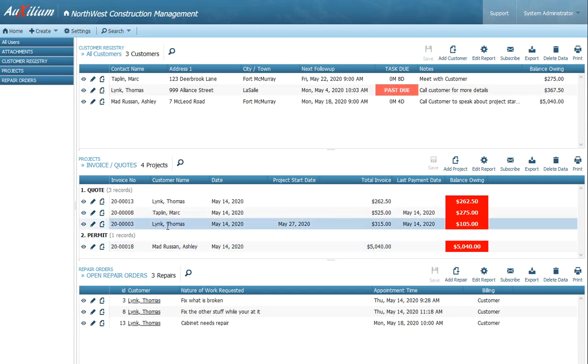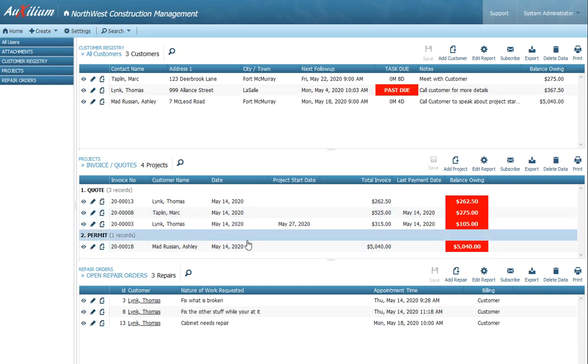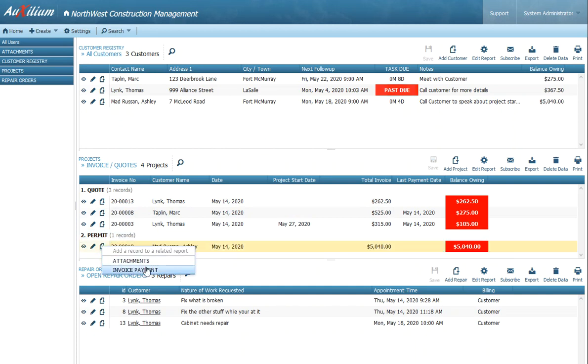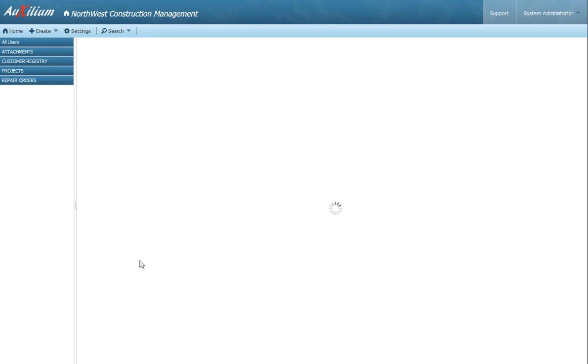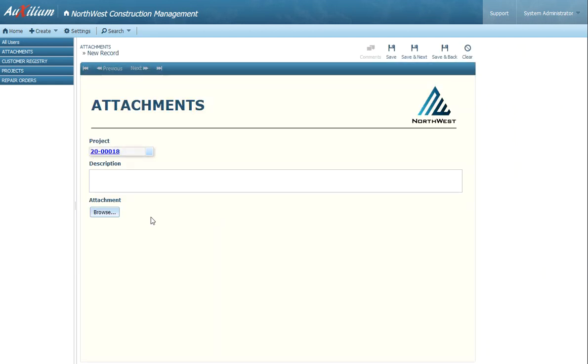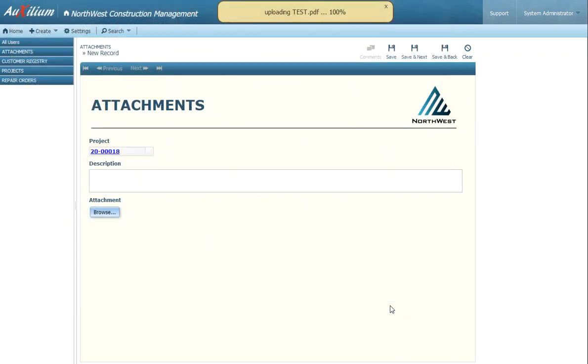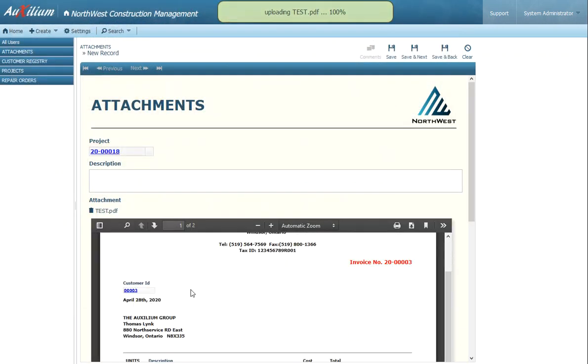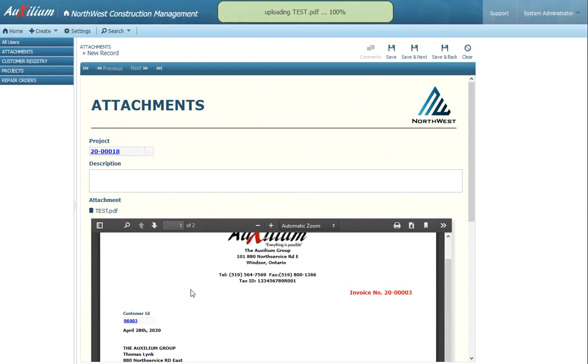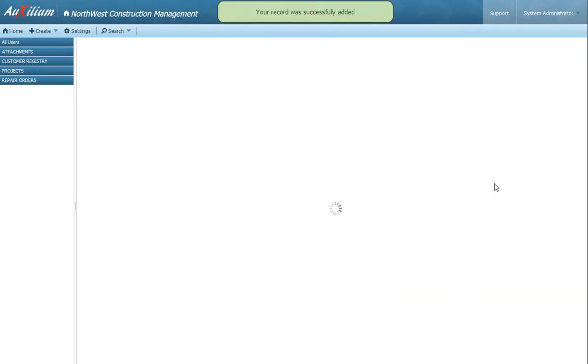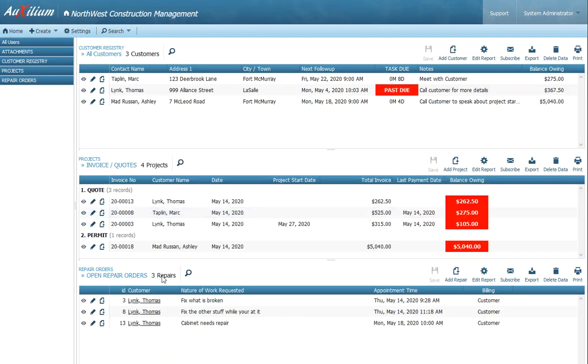So now that we have that, there may be some additional information. There may be some customer drawings or blueprints we want to attach. So again, it's clicking on the add related. We're going to do the attachments. You can see it has the project ID number there already. We're going to browse, find an attachment, and open this up, and you can see that it would bring in the attachment. So the attachments would be there.